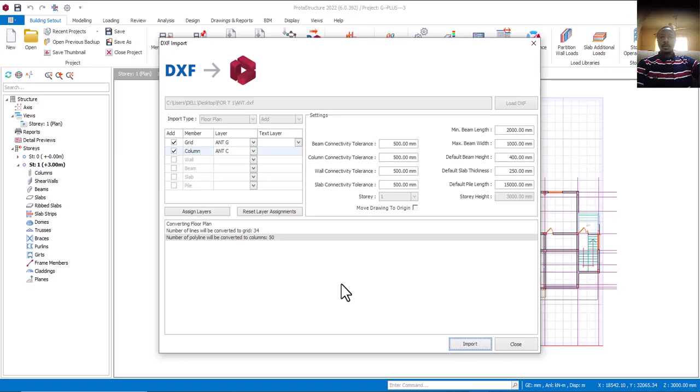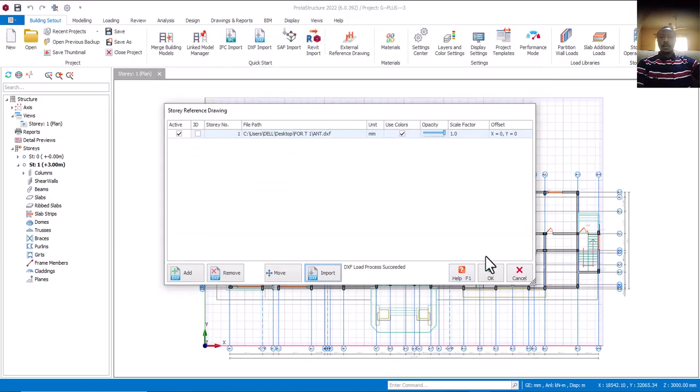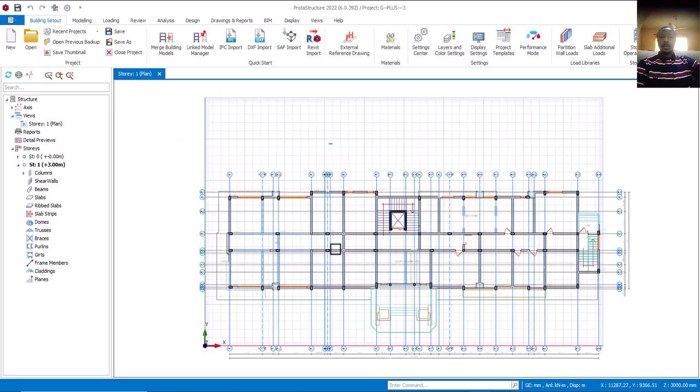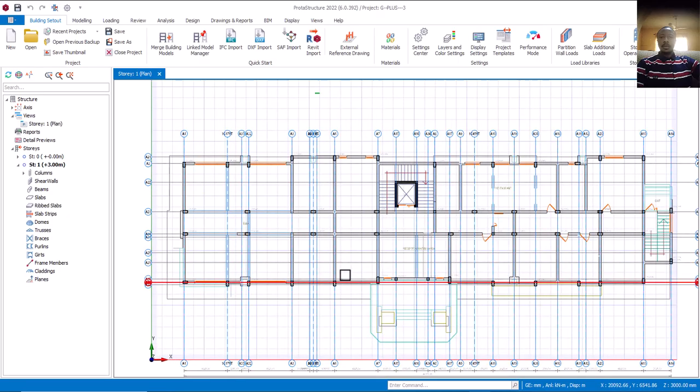So we click on import, and therefore let's wait for it to generate everything for us. It's still loading. It's still coming up. Okay, so you can see it in the background. So I can now click on close, and then finally I'll click on close. Is that okay? So you can now see what we have. Our drawing, you can now see what we have.